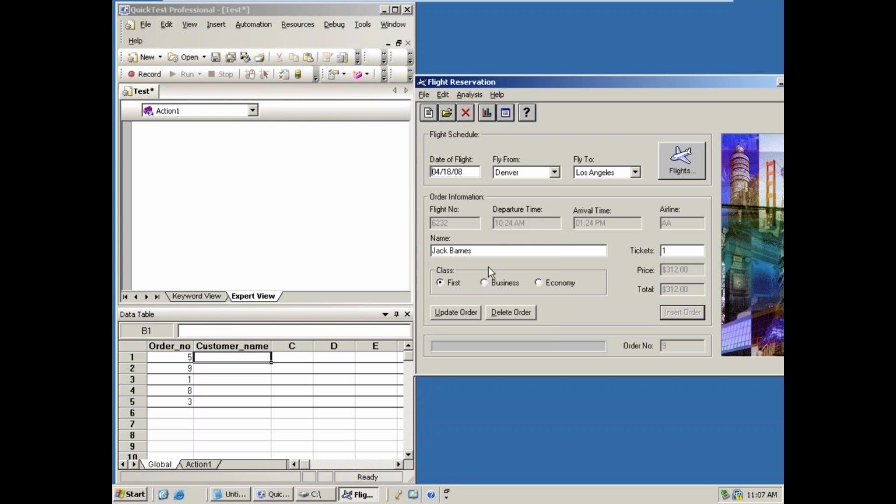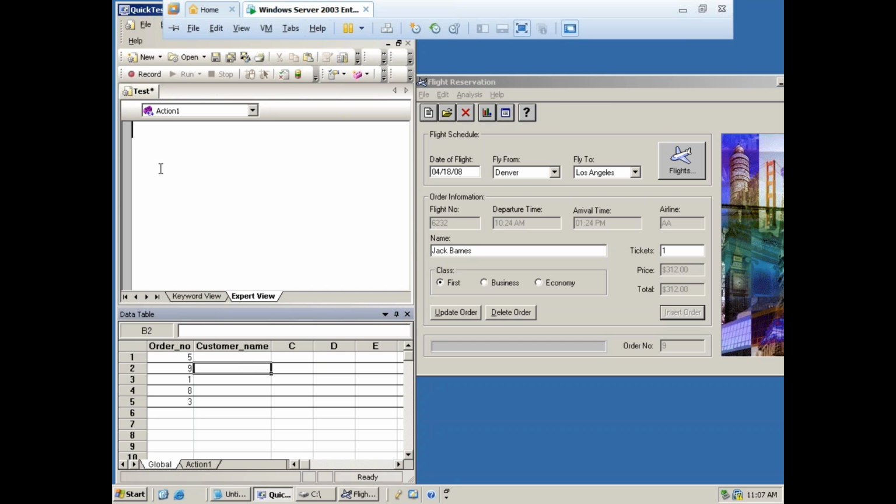What is the customer name? Jack Burns is there. This value has to be written here like this. Okay. So how can we go for this?